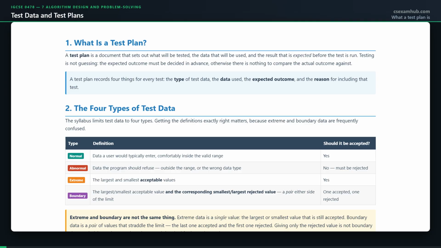A test plan sets out, in advance, what you will test, what data you will use, and what you expect to happen. That phrase, in advance, is doing the work. Deciding the expected result before you run the test is what turns it into a test at all. Otherwise, you run the program, see what it does, and unconsciously accept that as correct.